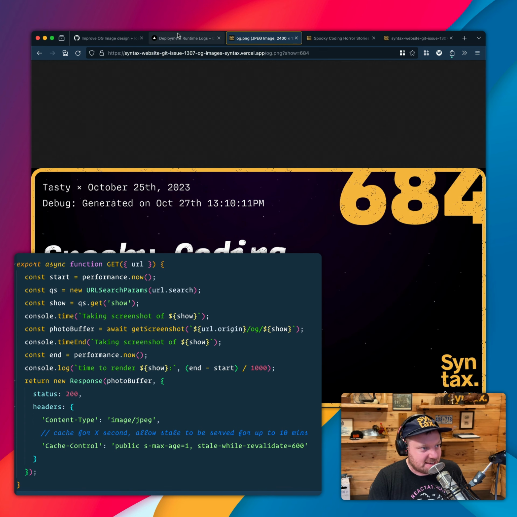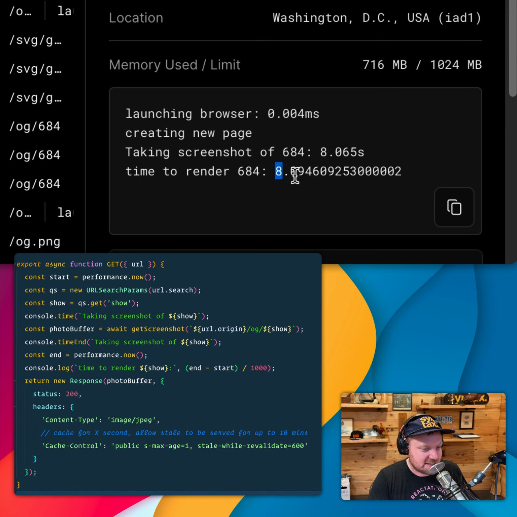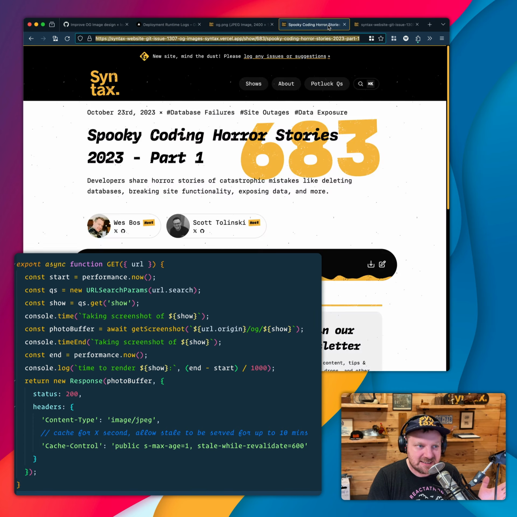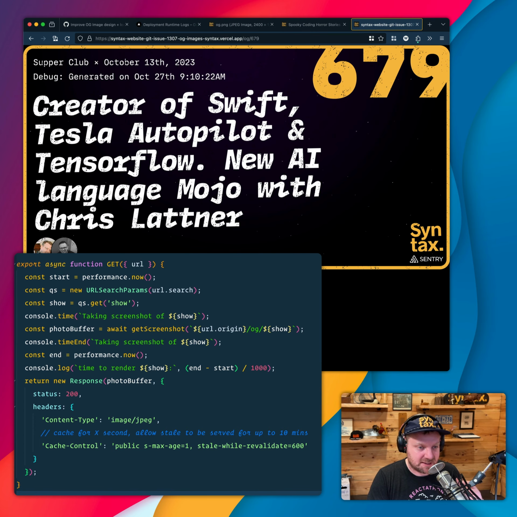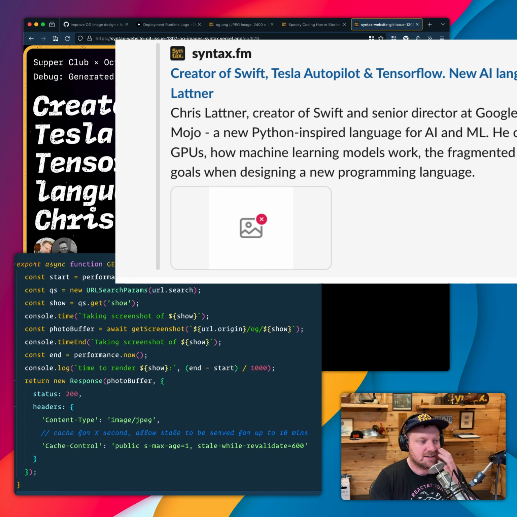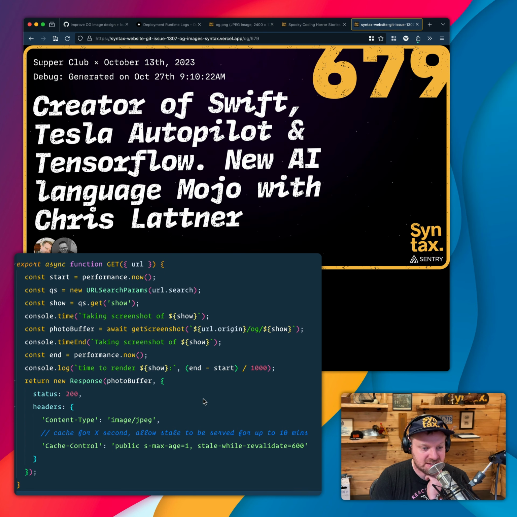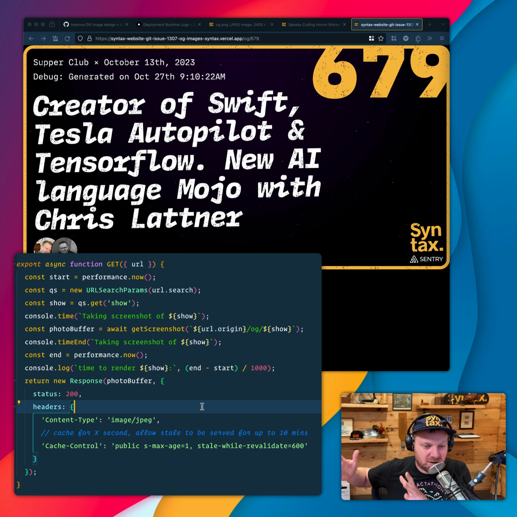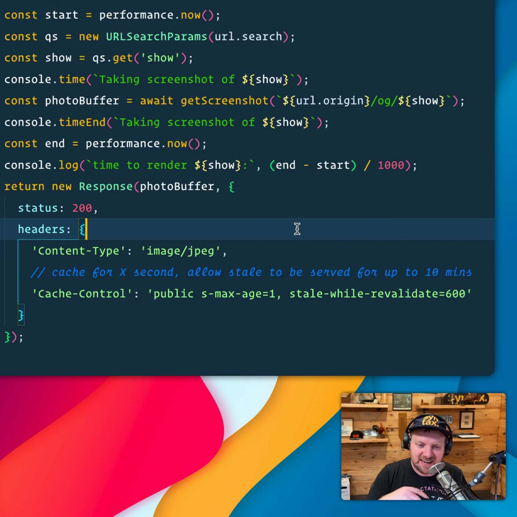Now, that takes 8 seconds to generate. And that's sometimes fine. But if that's the first time that something like Slack is downloading it, 8 seconds is too long and you're going to see a little X on that. So I don't want to regenerate them all beforehand. I want to do it on demand, but I also don't want that 8 seconds.